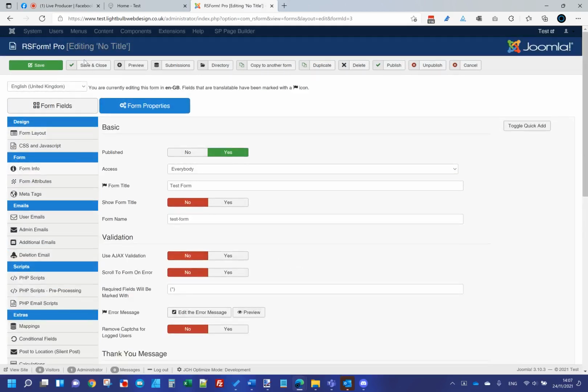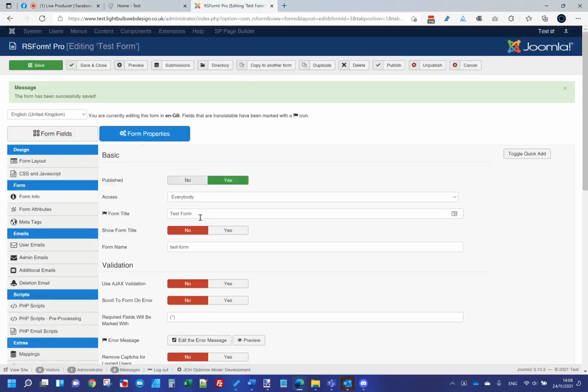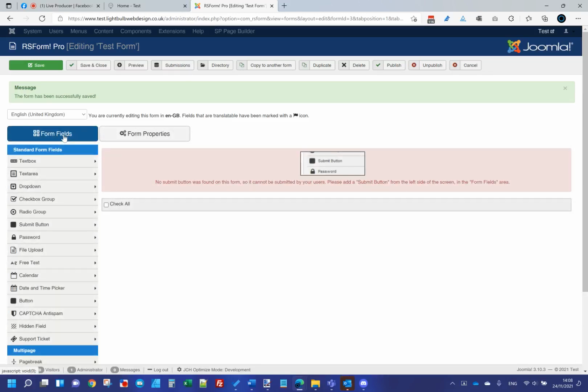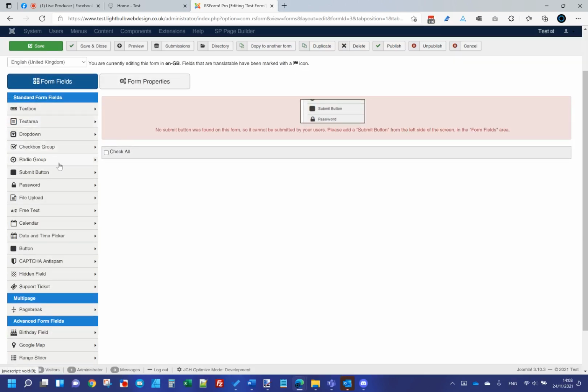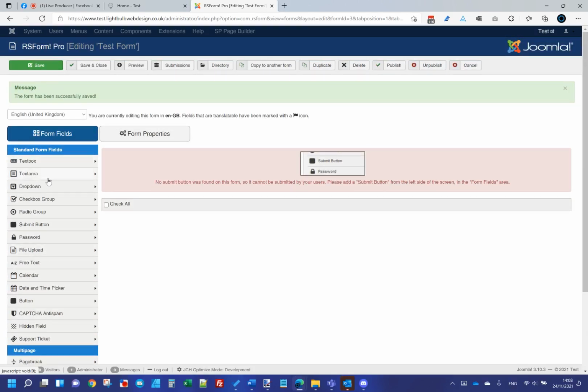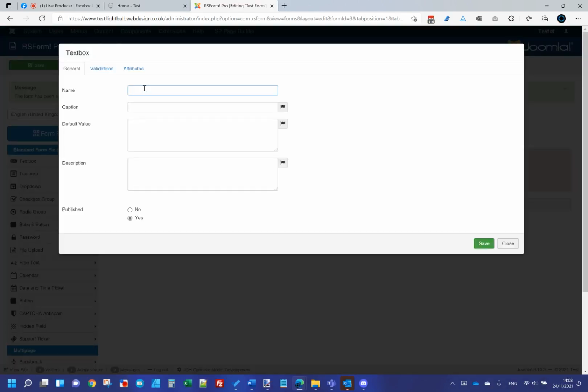So again, I'm now going to just save that so that I've got this saved. I've got a notification, but no comments. So what I can look at now, potentially the most important bit, is the form fields. I can add any of these things to the form and it will then show them on the front end. So I'm going to do a really simple one now. I'm going to do a text box and it pops up and says what's the name. I'm going to call it name.